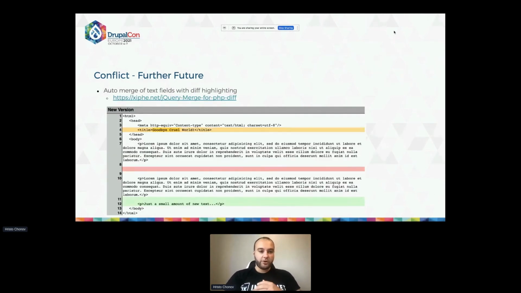For the more further future, something that I've been planning to implement is a suggestion that came in one of the sessions to provide auto merge of text fields with diff highlighting. There is a library that can be used for that. So at some point we can think about implementing that as well.